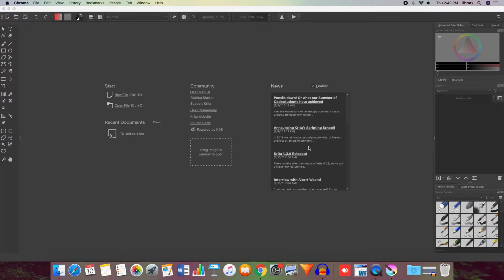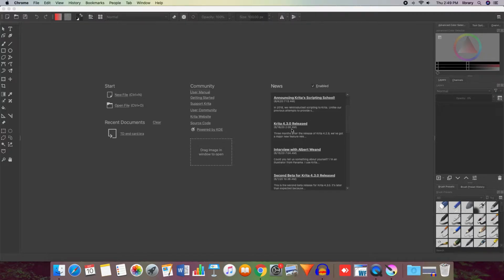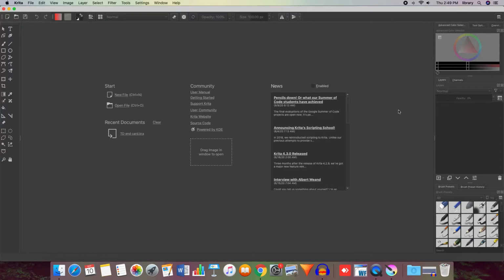You can see the last bit of news they put out was from the 9th of September, which was actually today at 6:13 a.m. The last version of Krita that was released was June the 18th. If you don't want to see the news, you can just uncheck this box and it will disappear next time you open it. You can see any recent documents you were working on. This document is actually the end card for the tie-dye video that I did. It's the last thing that I worked on this computer.